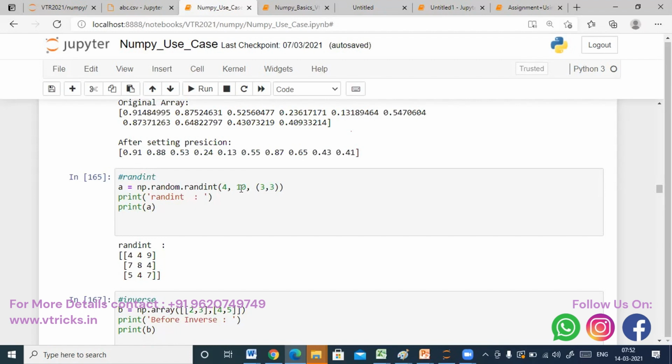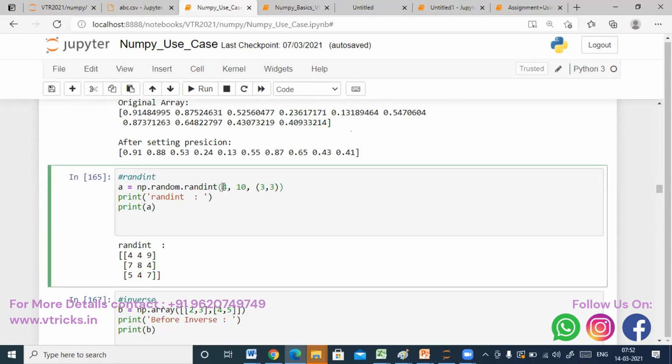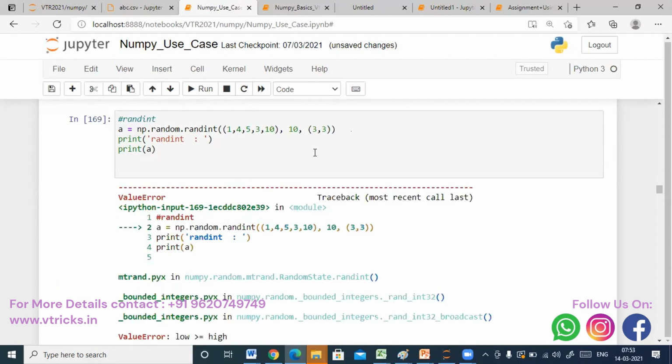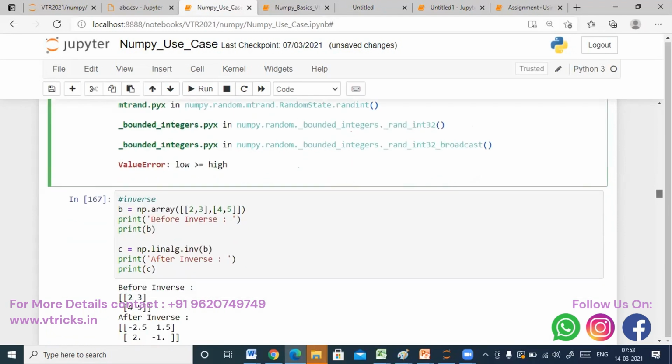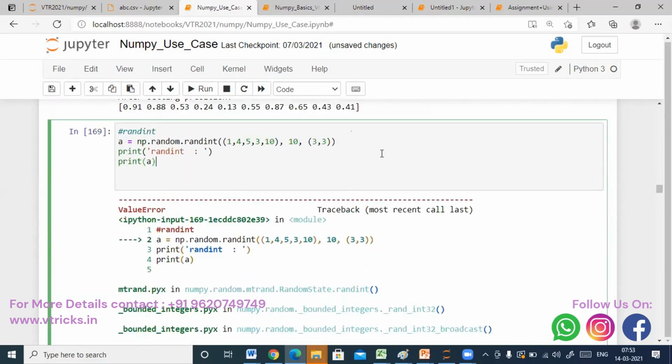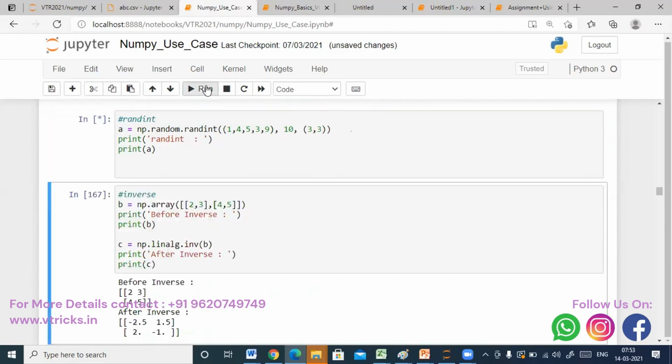np.random.randint of 1 comma square bracket 3 comma 5 comma 10 square bracket close, and 1 comma 4 comma 5 comma 3 comma 10. That is in square bracket 4 5 3 10. We are given 1 4 5 3 10. It shows something. That is in low is greater than or equal to high. Okay. Square brackets.